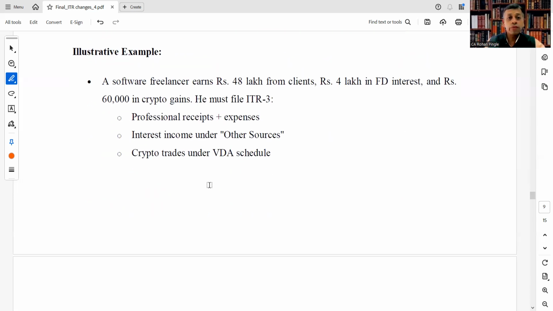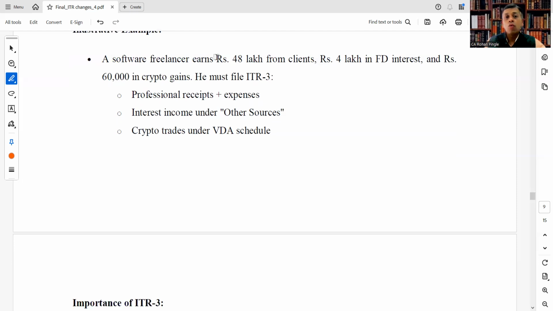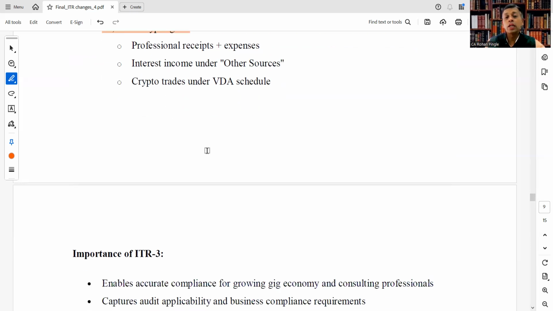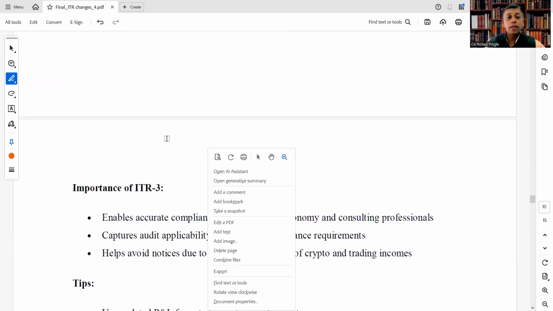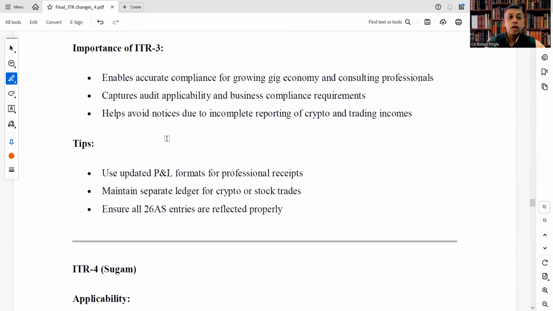A software freelancer earned rupees 48 lakh from clients, rupees 4 lakh in FD interest, and rupees 60,000 in crypto gains. He must file ITR 3. Why? Professional receipts plus expenses, interest income under other sources, crypto trades under VDA schedule. Importance of ITR 3. Let's see.